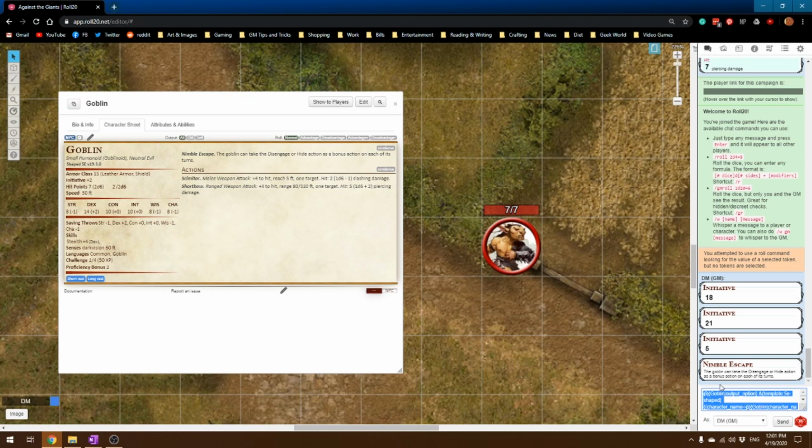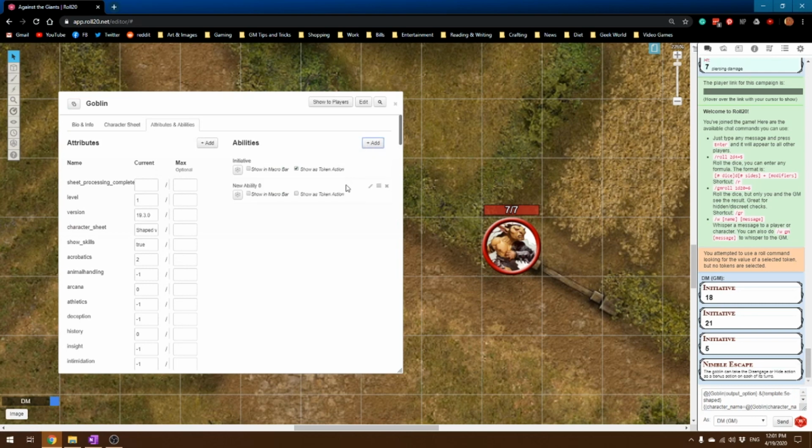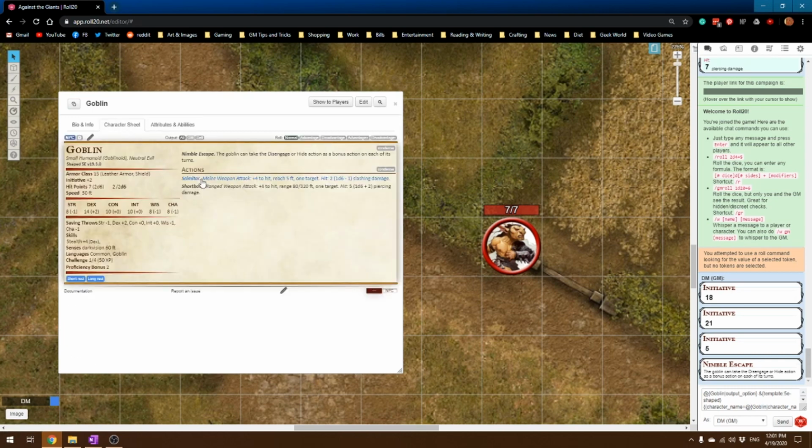All right, so I've selected the code for the nimble escape. I'm going to go in here, add a new one, edit it. We're going to call this nimble escape. Save it, add it to the bar. Now we want to do our scimitar attack. Oh, I forgot to get rid of it, but that's okay.